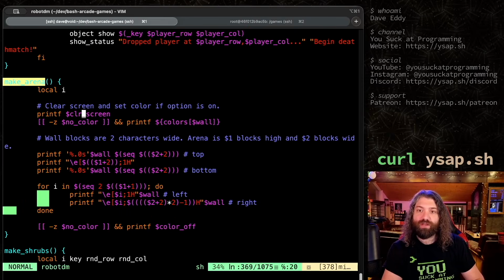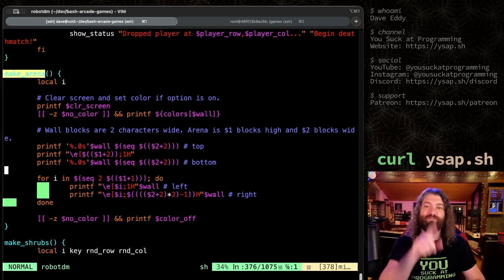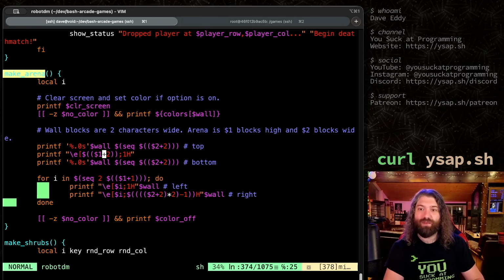So in order to make an arena, you clear the screen, you draw the top, you draw the bottom, you draw the right, you draw the left. Okay, so you actually build the whole arena, and you do it by moving the cursor. This is a command to actually move the cursor to whatever $1 is plus 2, and then 1 over here. So this is just hard coded to 1.